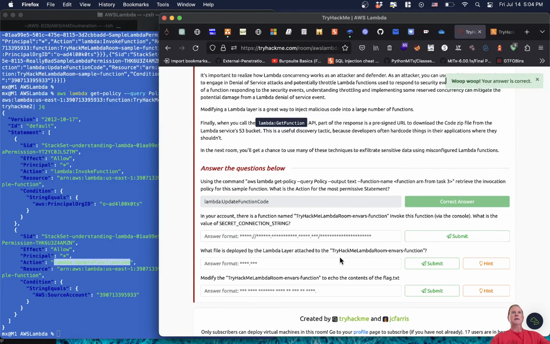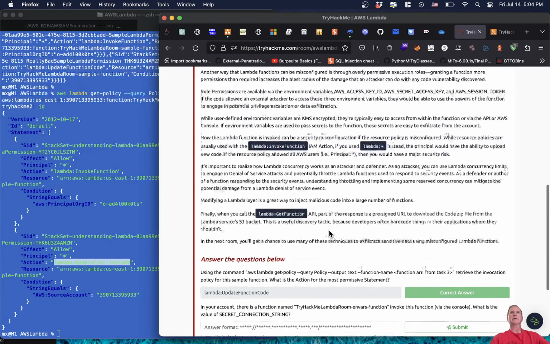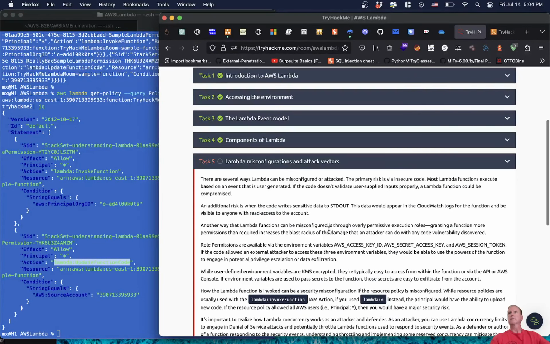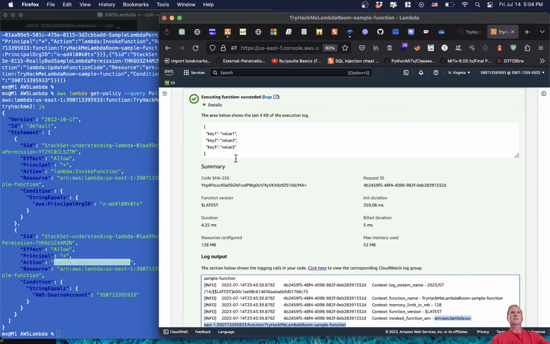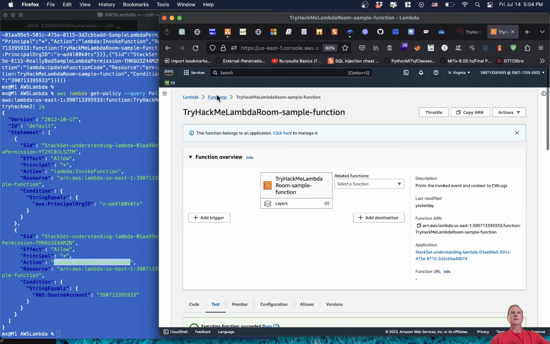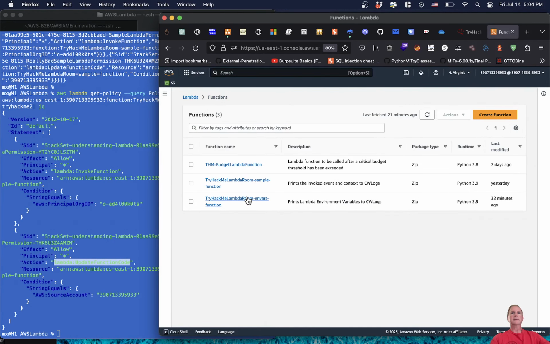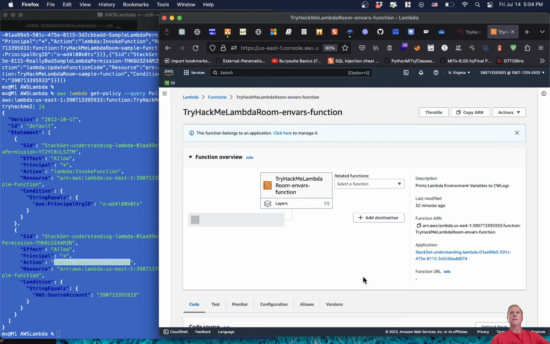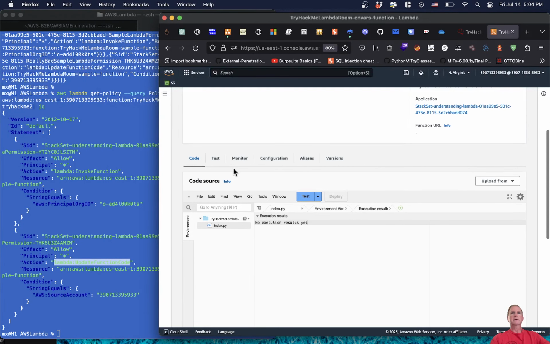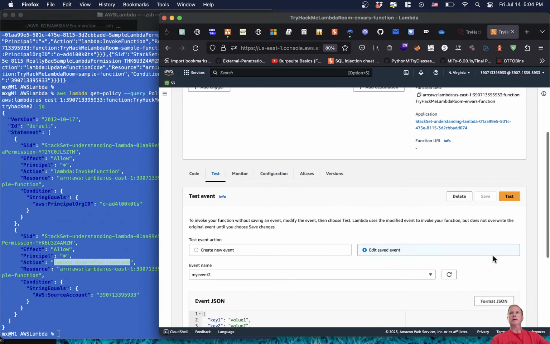Okay. In your account, there's a function named TryHackMe Lambda Room envars function. Invoke this function via the console. What is the value of secret connection string? Okay, so we want to get to the console. Functions. Here's our function, envars. And I guess we'll have to test it.